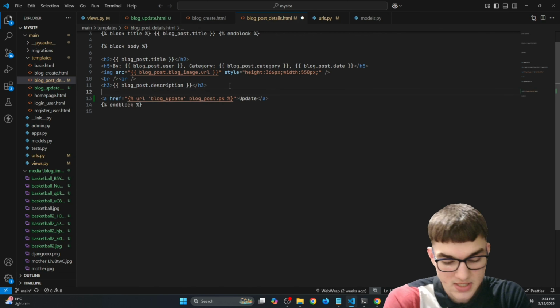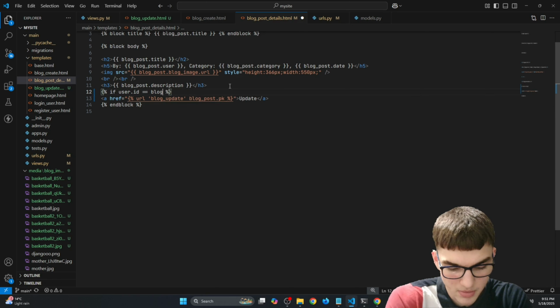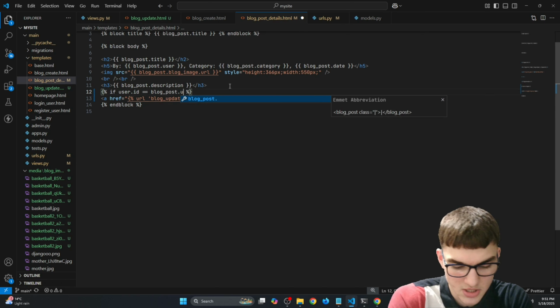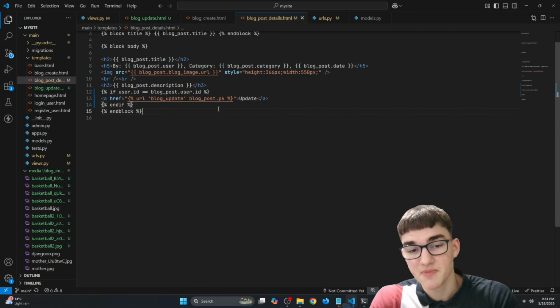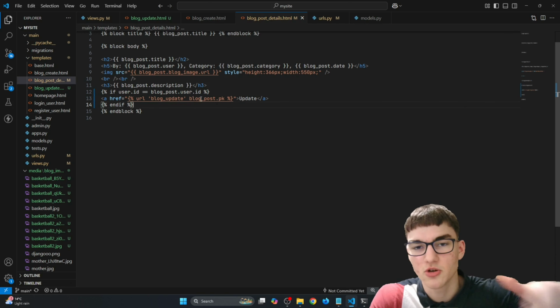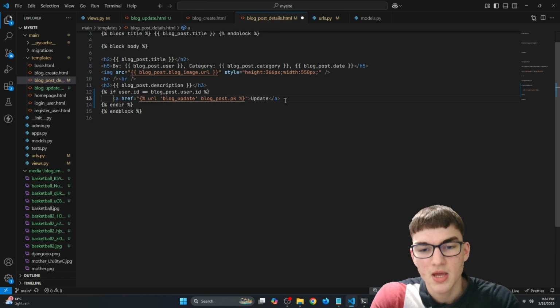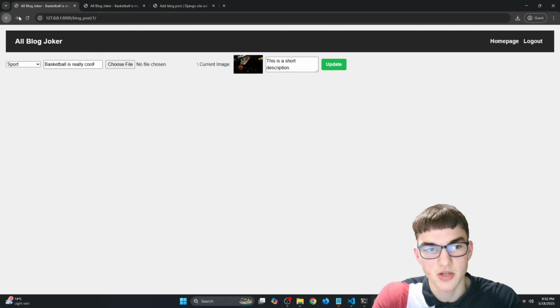And let's also put if statement right here. So if user.id is equal to blog_post.user.id. And what this means, and this just means if the currently logged in user is actually the creator of this blog post, we want to show him this update button right here, and we can refresh this, but nothing will change.